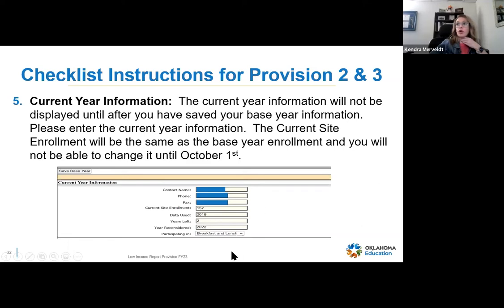And this is your current year information. This is, I think, their base year. And this tells you how many years left that you have. But you all have it. You have provision 2 and provision 3.